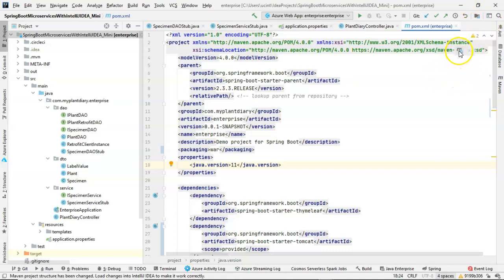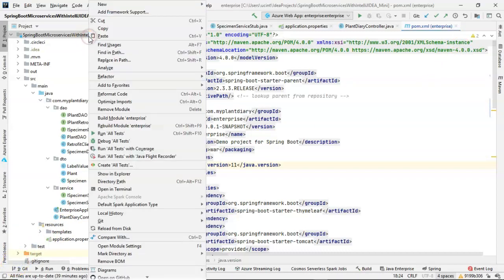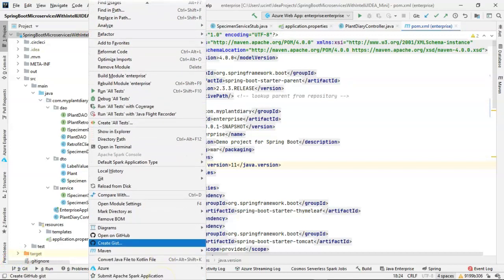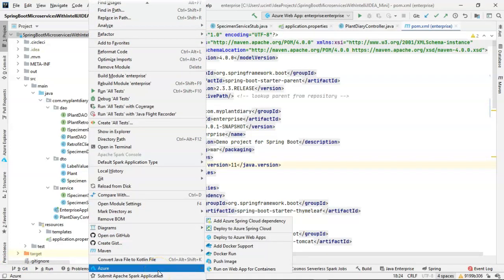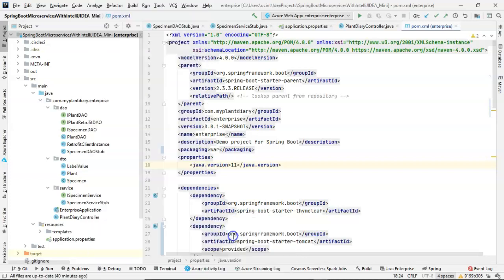Okay, so we made a few changes to our Maven file. Let's go ahead and tell it to recycle. And now to deploy. I right-click, and I scroll down, and I look for Azure. If you don't see Azure here when you right-click on the project, you probably just didn't install the plugin. So rewind a little bit, make sure you installed the plugin. Now, deploy to Azure Web Apps.